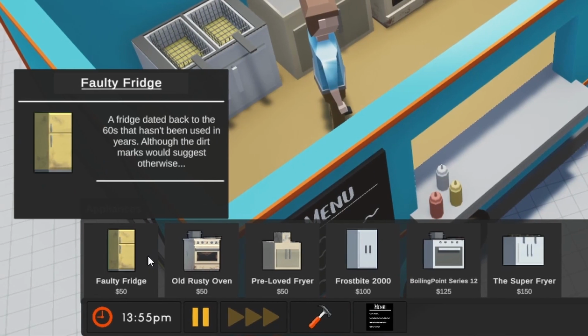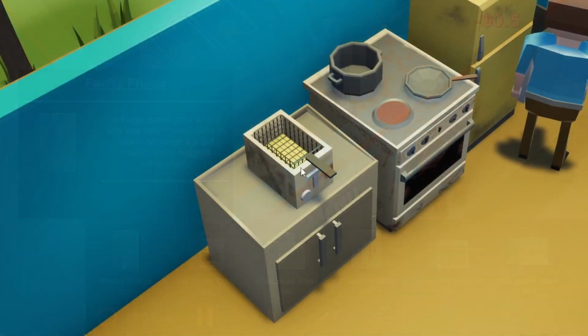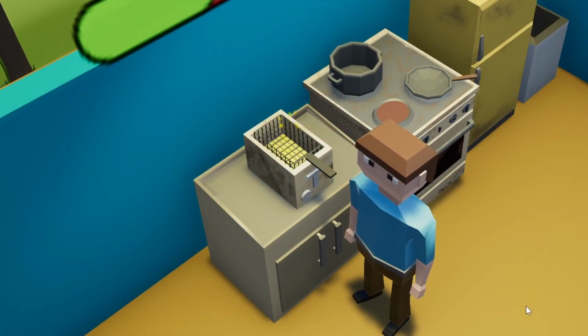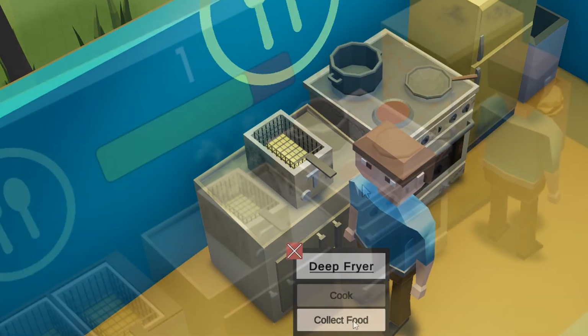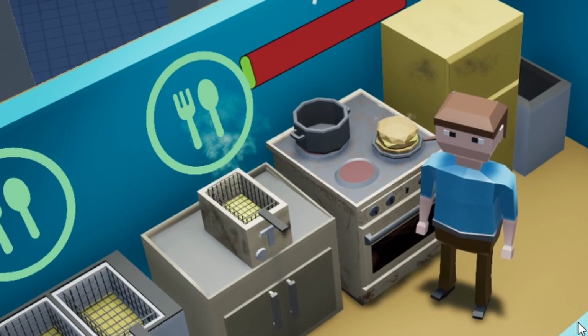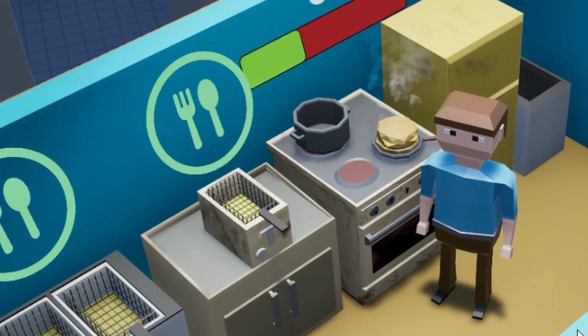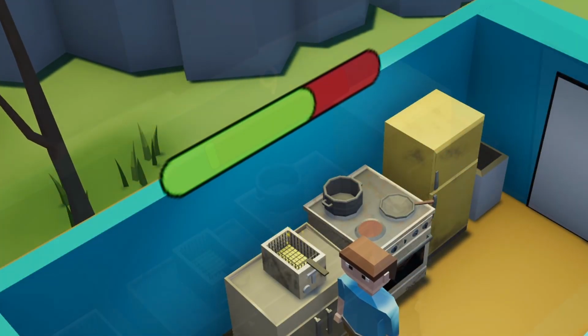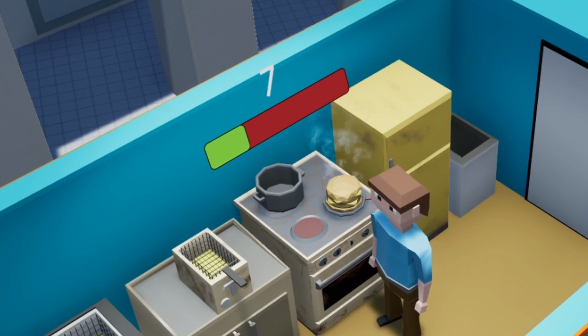Whilst we're on the appliances, I have overhauled the particle effects. Previously only the deep fryers had particles and they look like this, but now all cooking appliances have particles and they look like this. Furthermore, the UI for the appliances has also been overhauled. Previously it looked like this, and this is how it looks now.